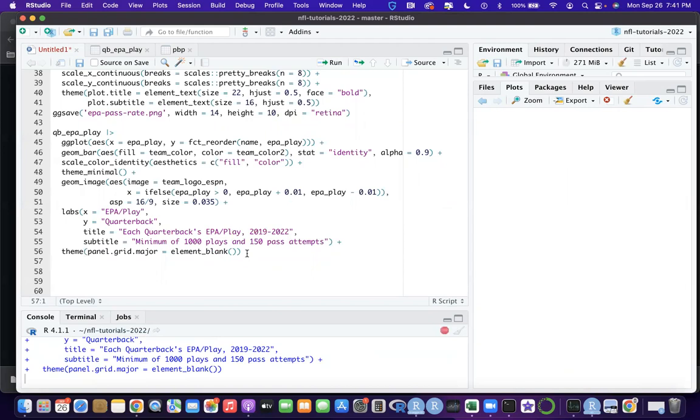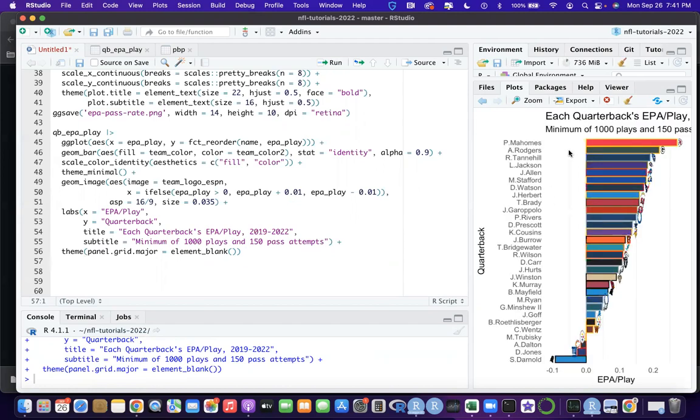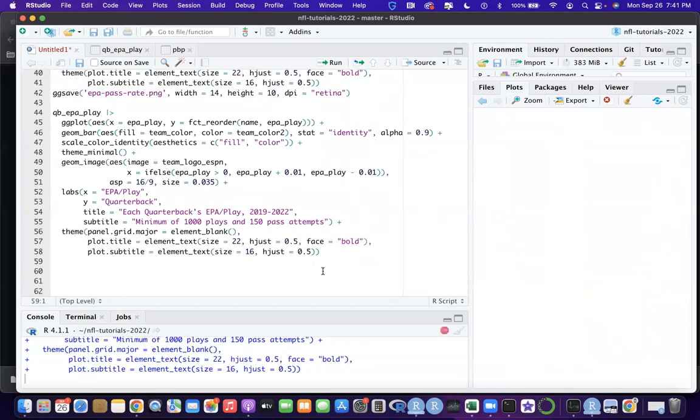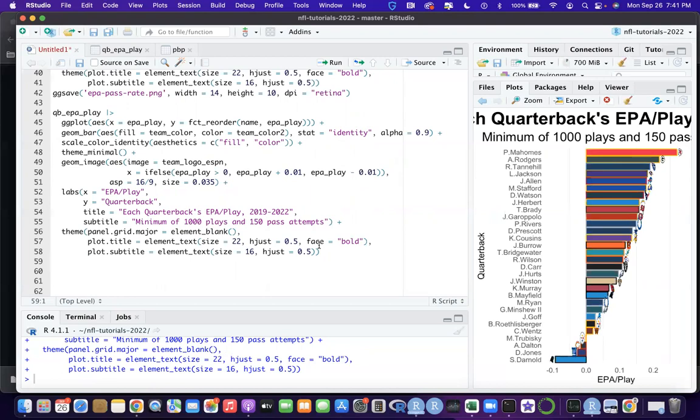Let's run it just to see what it did. There we go. So we only have the minor grid lines now on the x-axis. We got rid of all the major ones; each quarterback doesn't need a grid line. Come back into our theme, put a comma. And again, copy and pasting isn't always good, but it's the same exact code, so we can just copy and paste it from above and run it. Be careful when you copy and paste, but it's tempting a lot of the time.